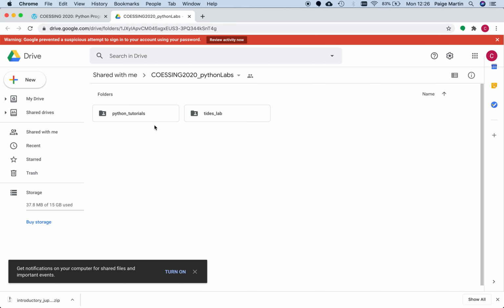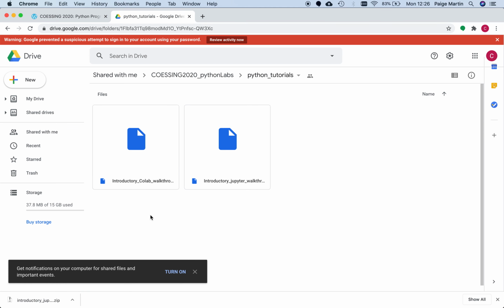In the next day and actually throughout the week, more folders will be added because there will be quite a few labs that are using Python. But for now, I wanted to get this tutorial out. So we just have a couple here. And so if I double click on Python tutorials, we can see that there are two things here. There's an introductory Colab walkthrough. There's also an introductory Jupyter walkthrough.